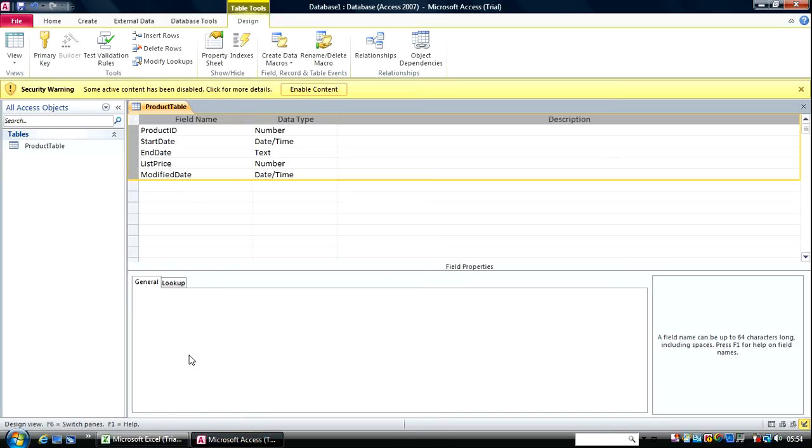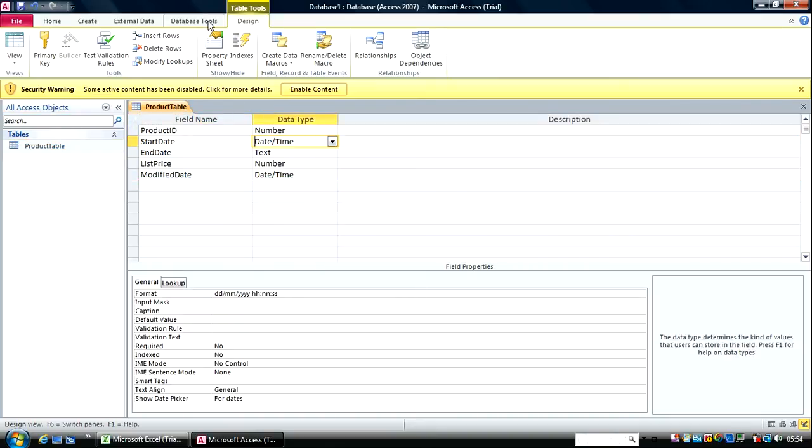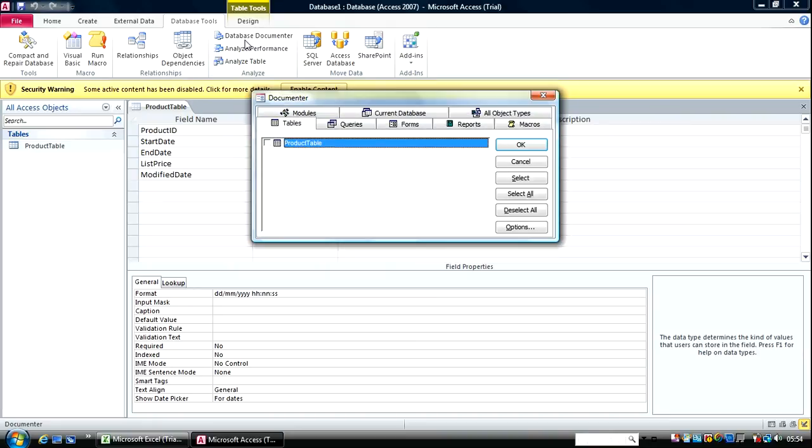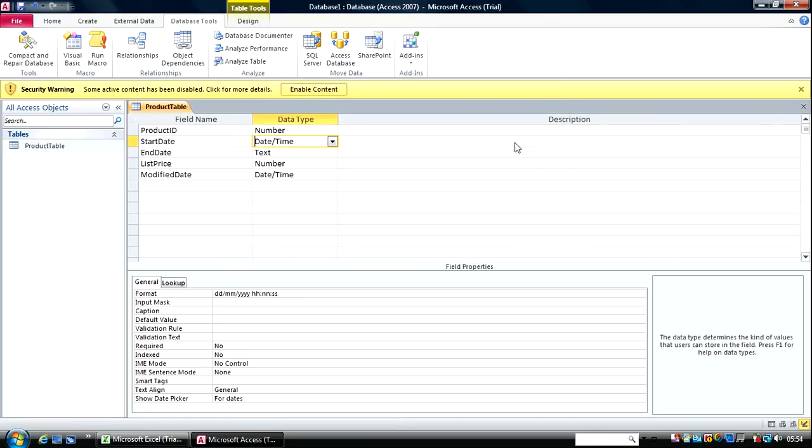But what I then do is go over to Database Tools and use the database documenter. It's a little bit untidy, and I'm going to show you why. I select the table I want, in this case, the product table. Click OK.